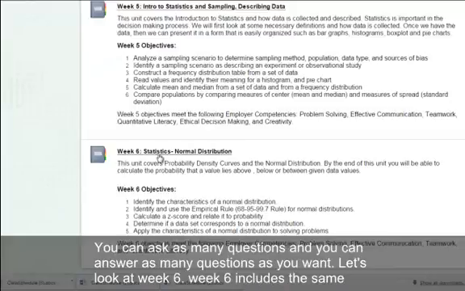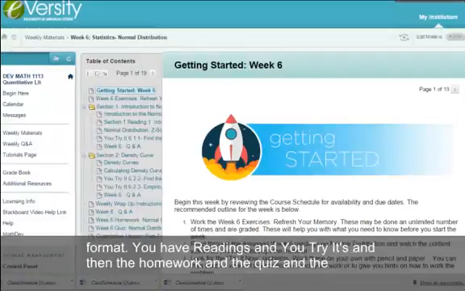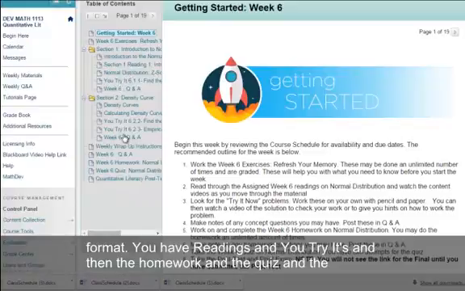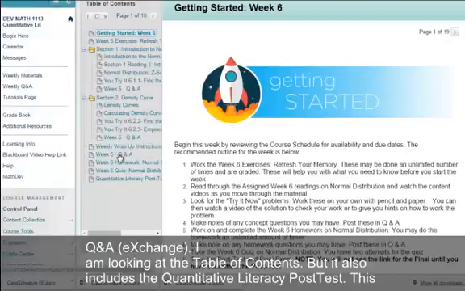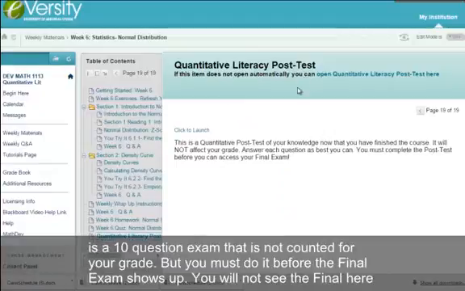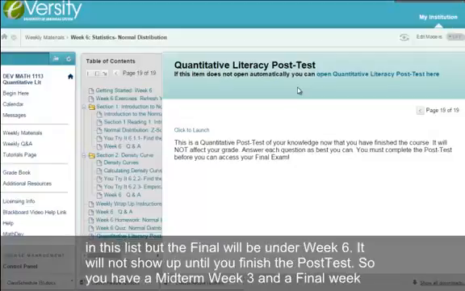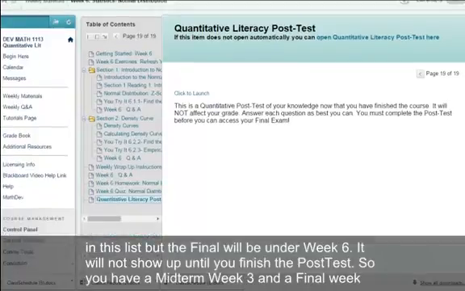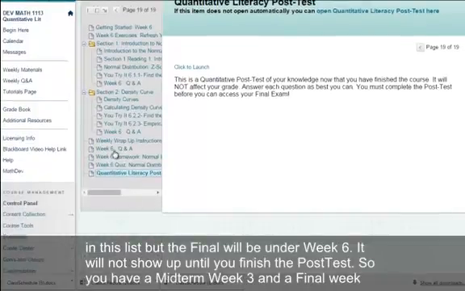Let's look at week 6. Week 6 includes the same format. You have readings and try it problems, homework, and then the quiz and the Q&A. I'm looking at the table of contents, but it also includes the quantitative literacy post-test. This is a 10-question exam that is not counted for your grade, but you must do it before the final exam shows up. You won't see the final in this list, but the final will be under week 6, and it won't show up until you finish this post-test. So you have a midterm in week 3, and a final in week 6.